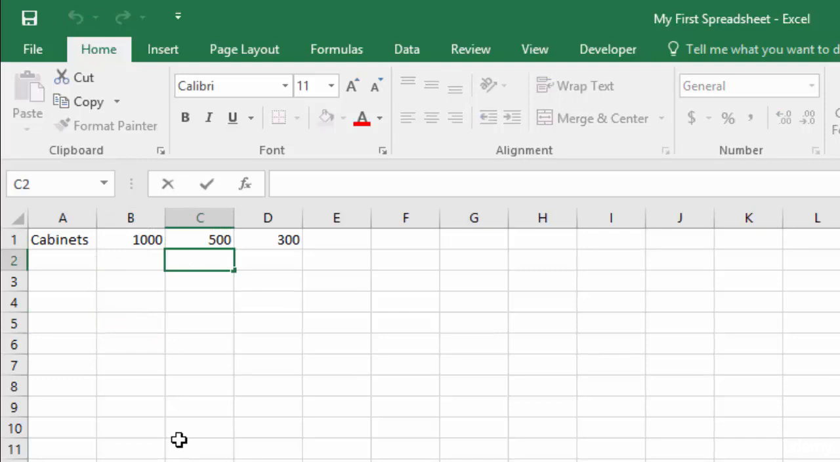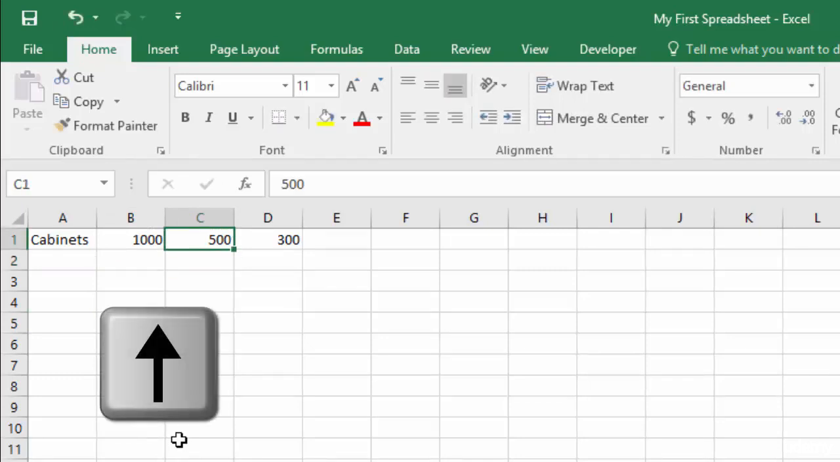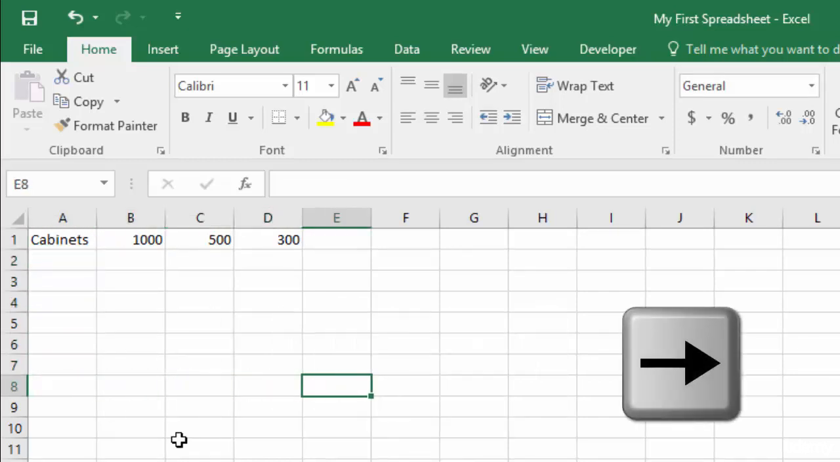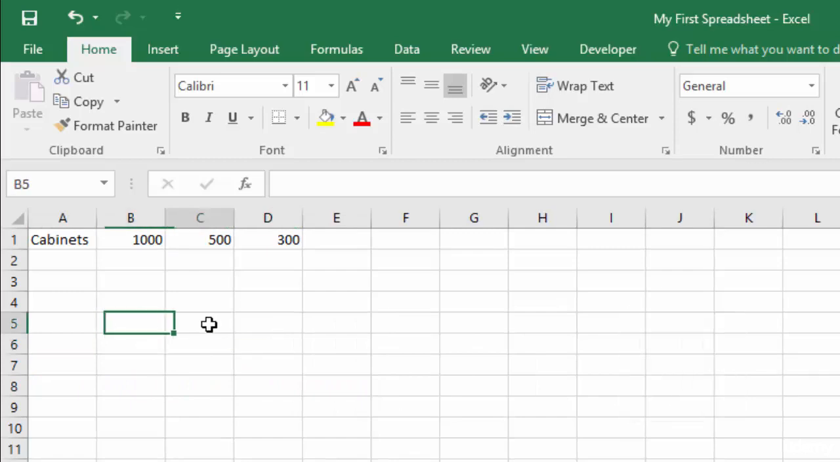And to move through your spreadsheet from cell to cell, you can hit the up arrow key, the left arrow key, the down arrow key, or the right arrow key, or you can just move and click with your mouse.